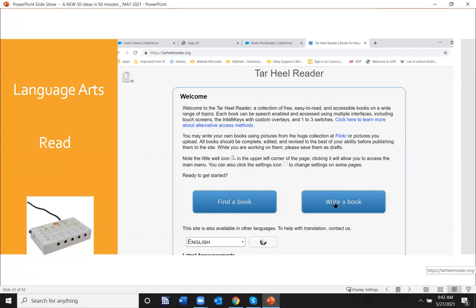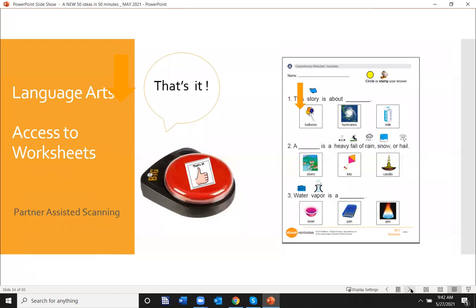You can also write a book and make anything that matches with your content. And I think that's the beauty of it.